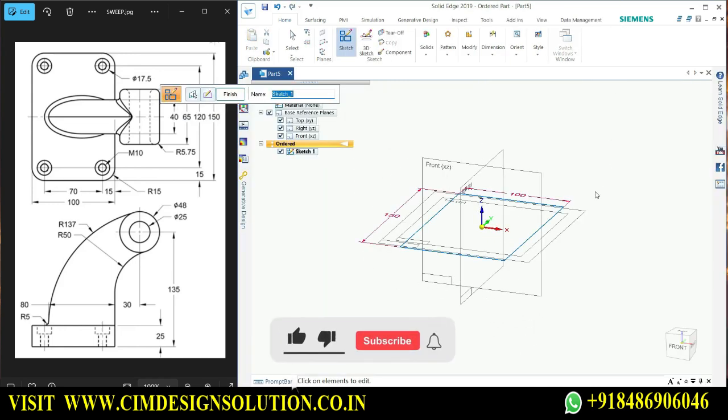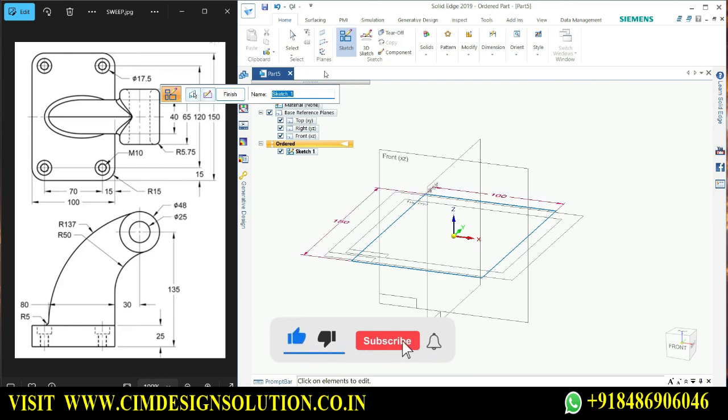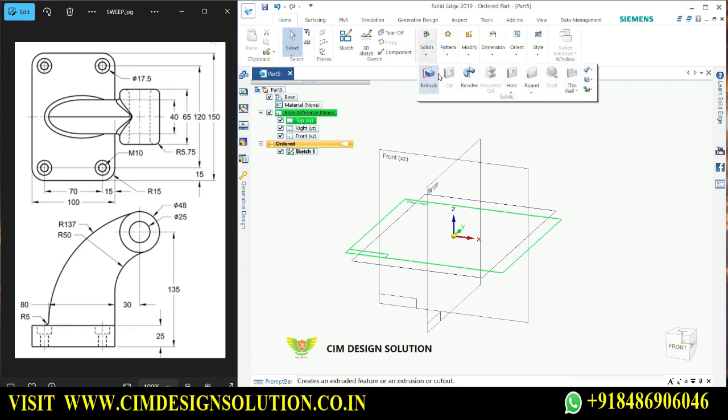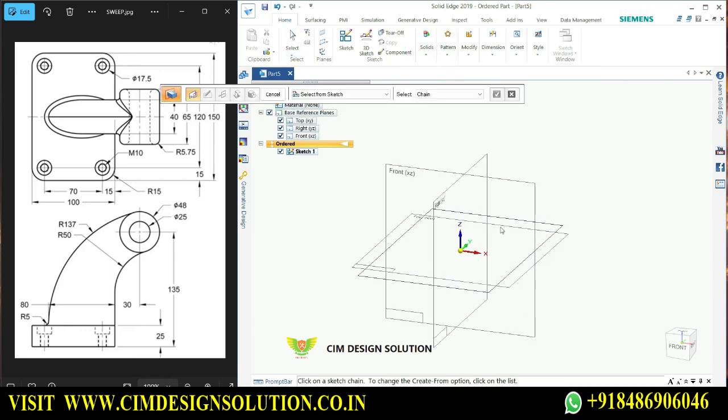Now I will just extrude it, finish and cancel out of that.